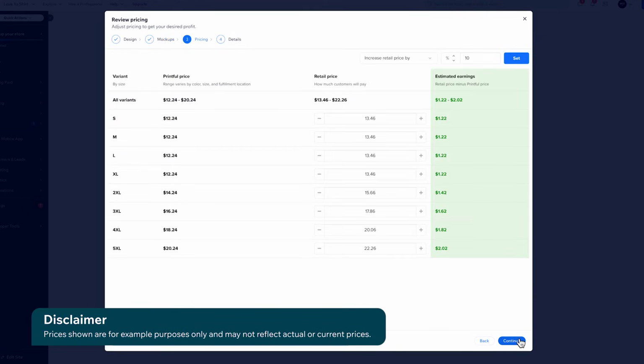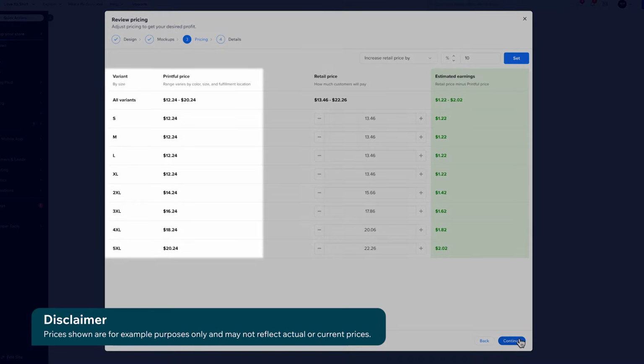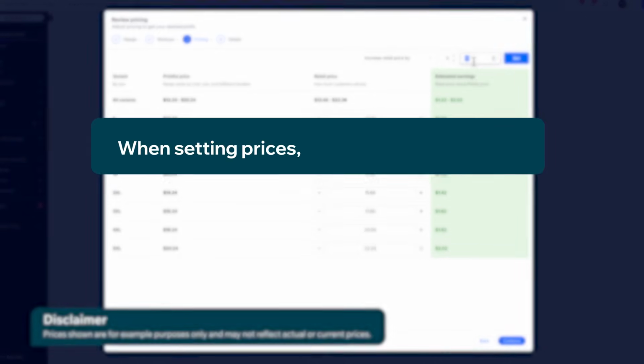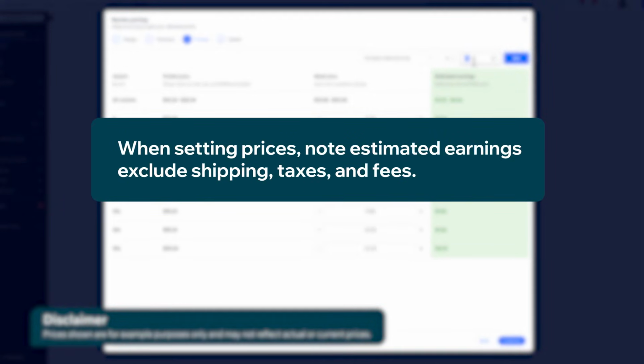Next, set the product's price. In this step, you'll see the price Printful charges for each size, the retail price displayed in your store, and the estimated earnings you'll make. Because I chose to sell a t-shirt, I can adjust the retail prices individually by size or update all sizes at once. When setting your prices, remember that estimated earnings don't include shipping, taxes, or additional fees.